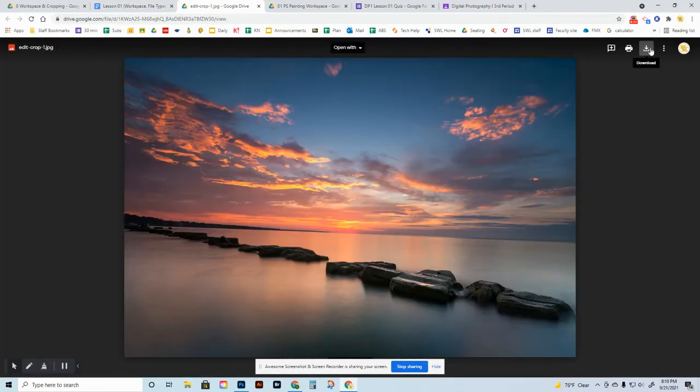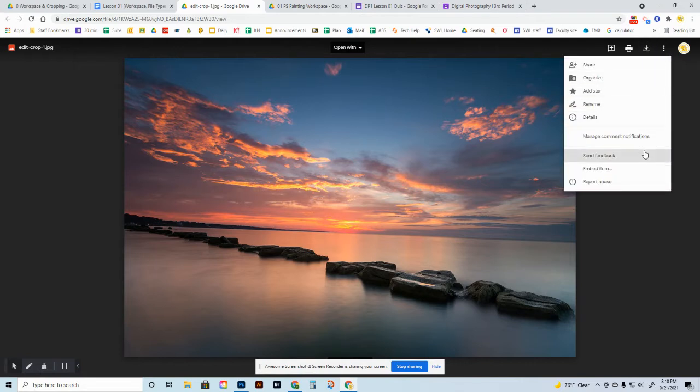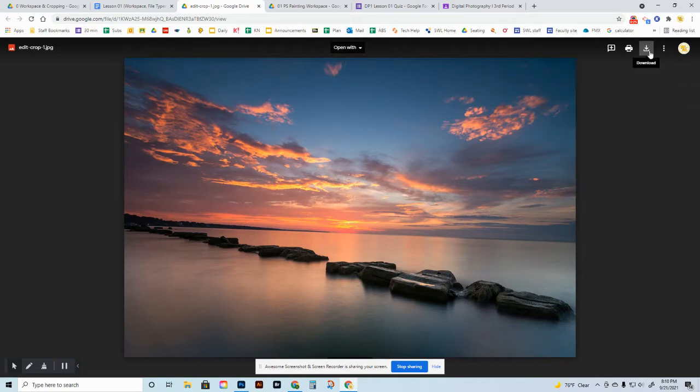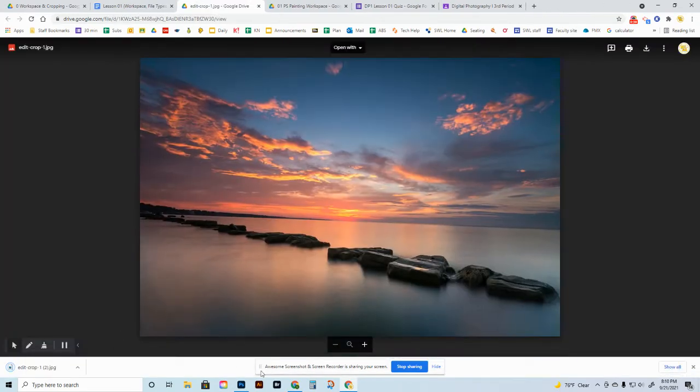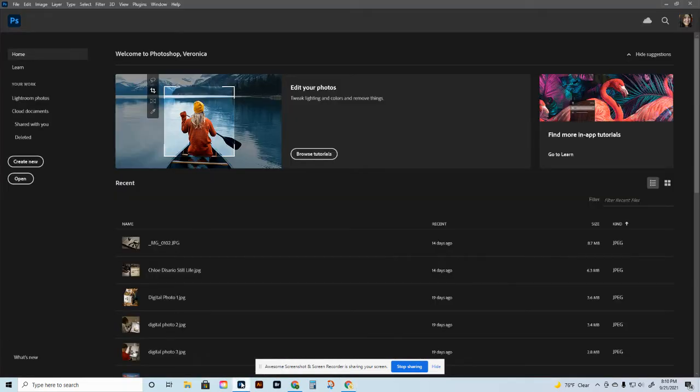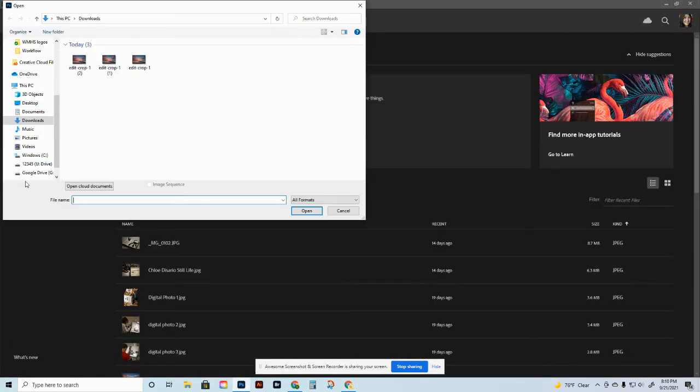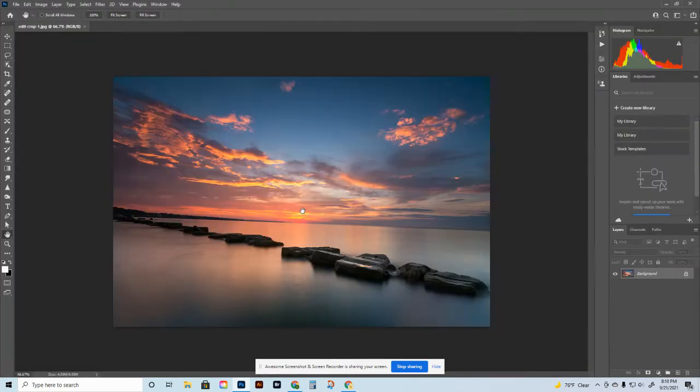And then you're going to hit the download button here at the top right hand corner. If this is not here, you click the more actions and you'll see an option to open in a new window, which then will show this download button. So click download and you'll see it pops up down there. Go back to Photoshop, click open, and in your downloads folder you should see your image. So open your image and you'll see this here.